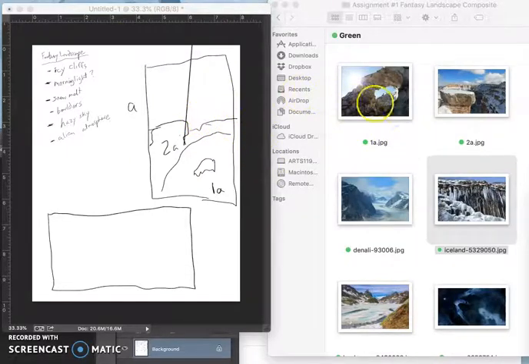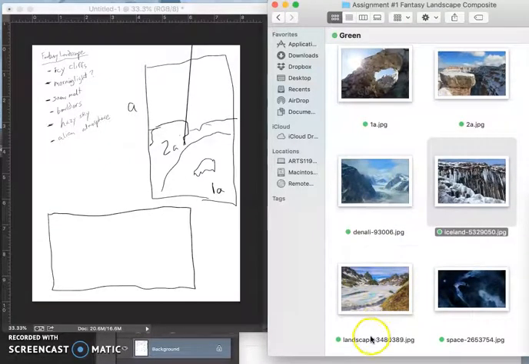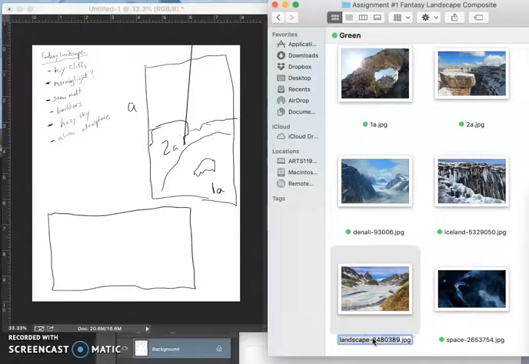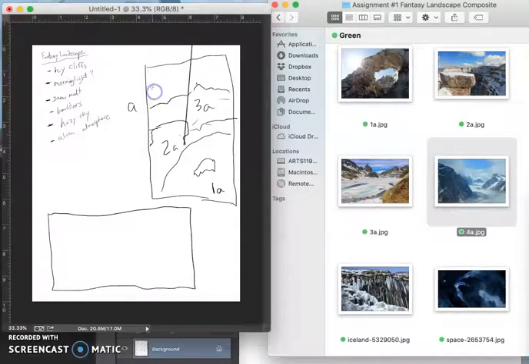Let's go for keeping it simple. Go to the middle ground. What middle ground do I like? I like this kind of big open plain. So I'm going to make this 3A. Almost done.